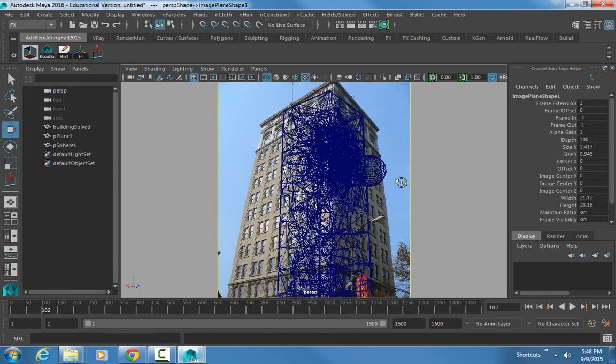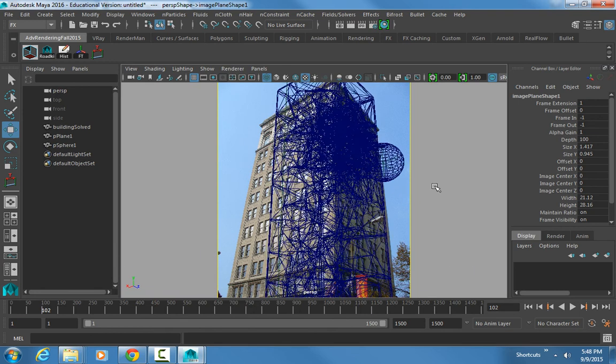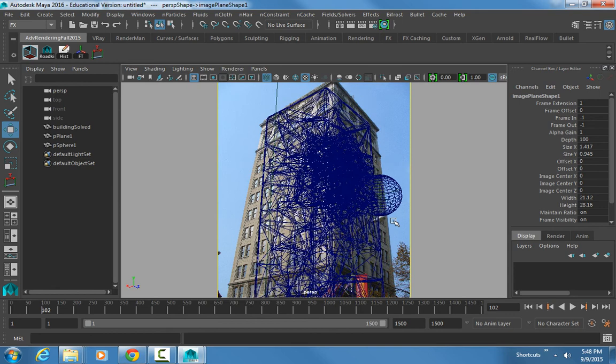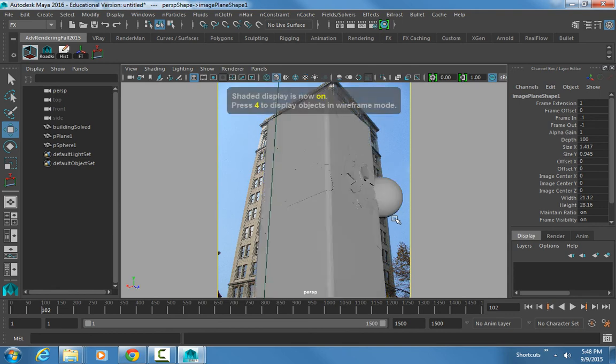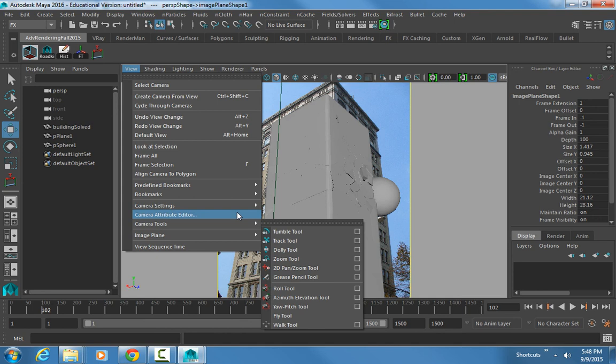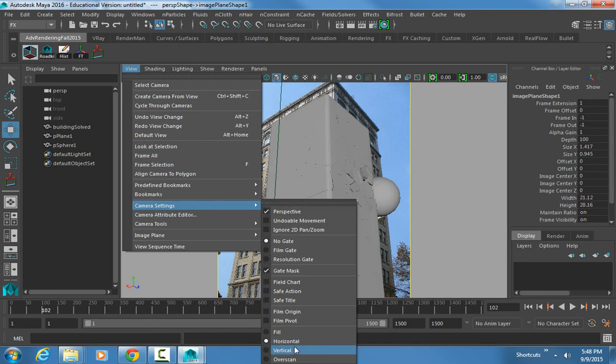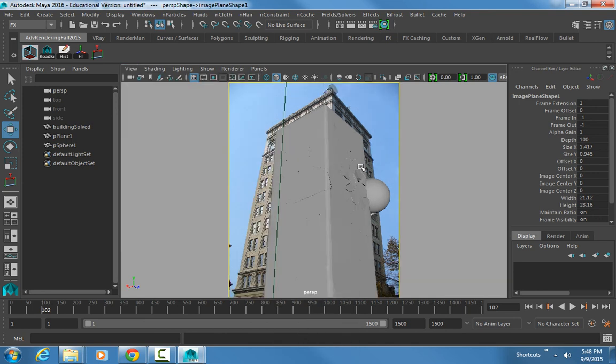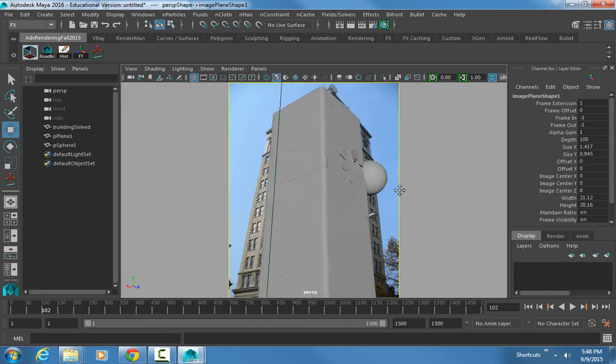So now what this means is that I have to really tweak my camera a bit, okay? Because you can see the perspectives are not perfect. Also, my image plane is bigger than my view, and it's hard to lock it in. So under View, Camera Settings, I'm going to go to Fill Vertical, and there we go. Now it's filling the entire vertical plane.